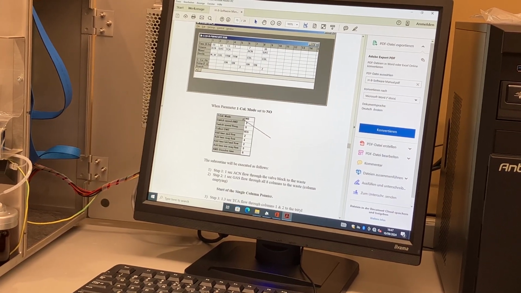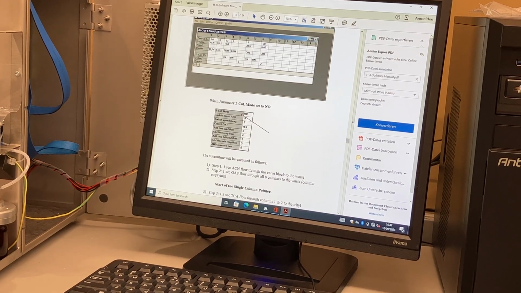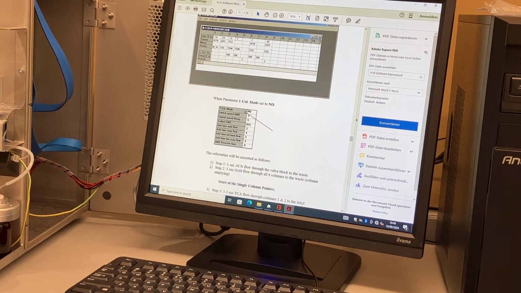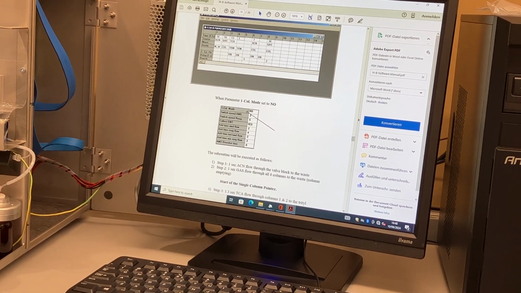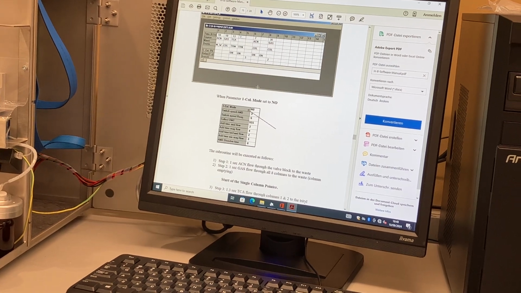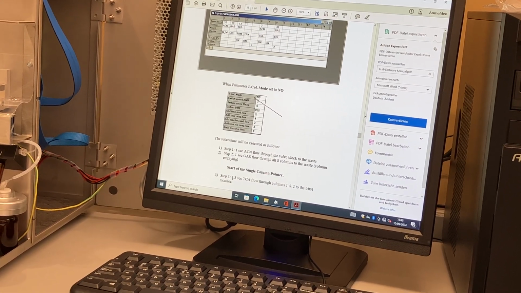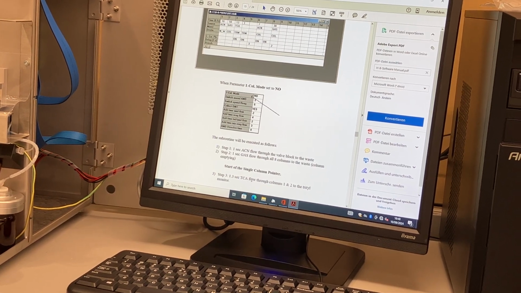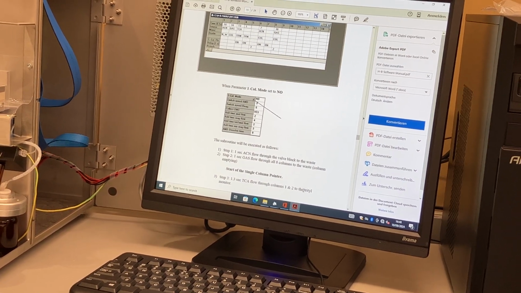So first it said ACN to the main waste, so it washed out the channel. Then it said dry all the columns at once to waste. Now here's where we do the next thing. Okay, step three, 1.3 seconds of TCA through columns one and two to the trityl monitor.